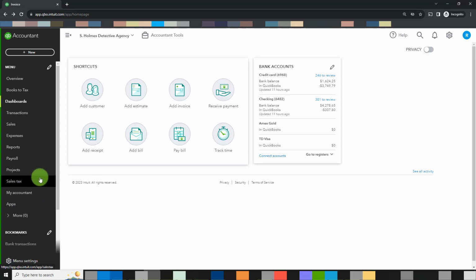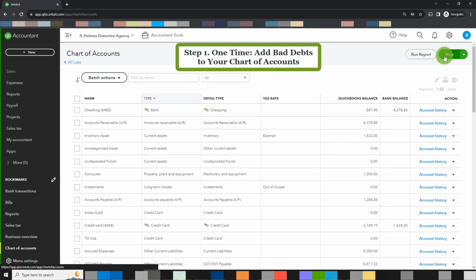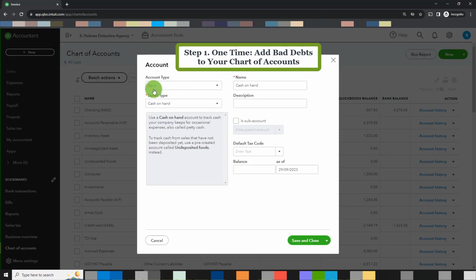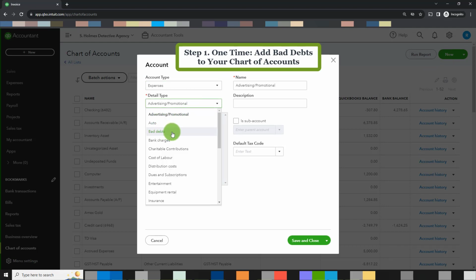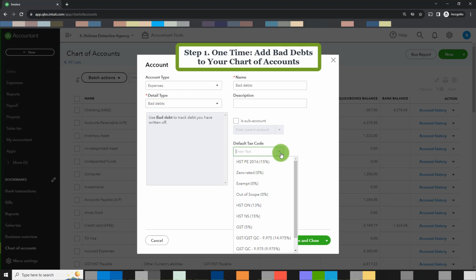The first thing you're going to do is go to your chart of accounts. From here, we are going to create a new account called Bad Debt Expense. So let's click on New. The account type will be expense. The detail type is actually available directly, so we'll enter that, bad debts. And the name of the account is bad debts. The default tax code you can leave blank because it will depend on how much tax you charge to the customer or client in the first place. So let's save and close this.